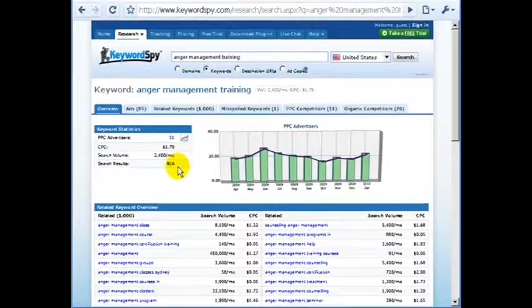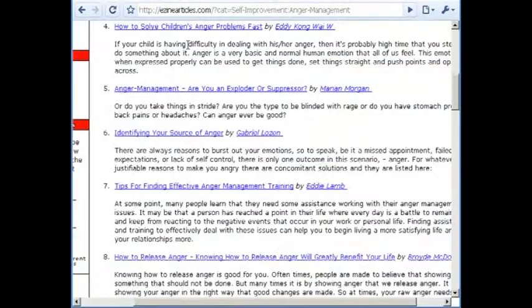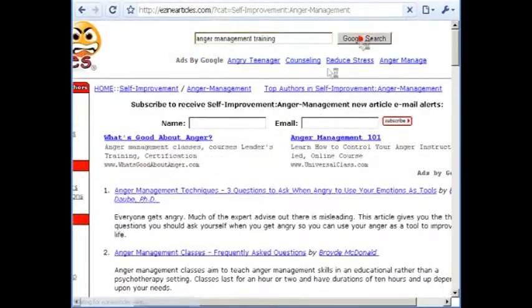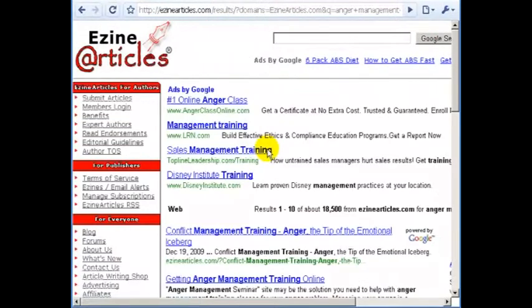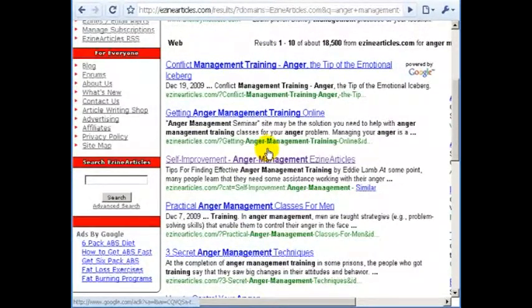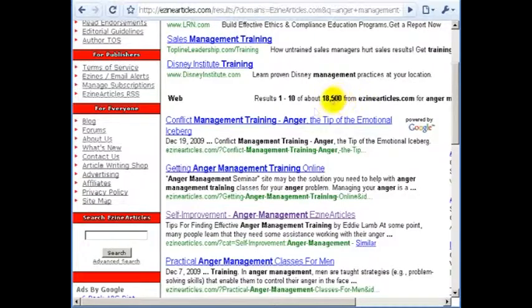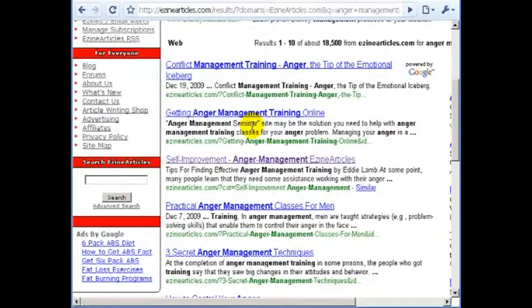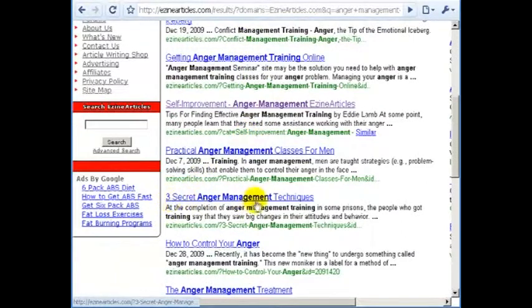So as you can see here are some free keyword tools that you can use. Start with Easing Articles just to get an idea, and you can even copy this over to Easing Articles, see what kind of articles are on anger management training. So as we can see, 18,500. We can get a little more specific, for example, 3 secret anger management techniques.